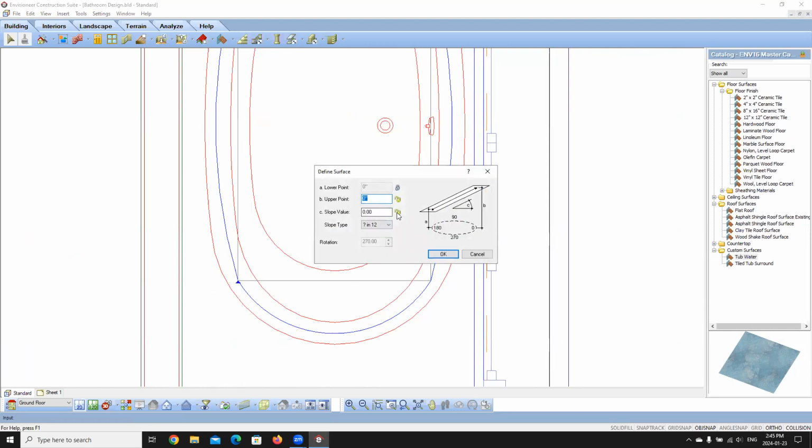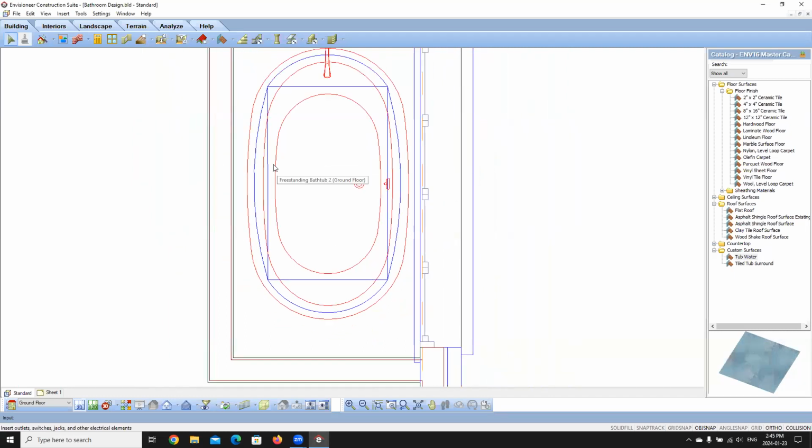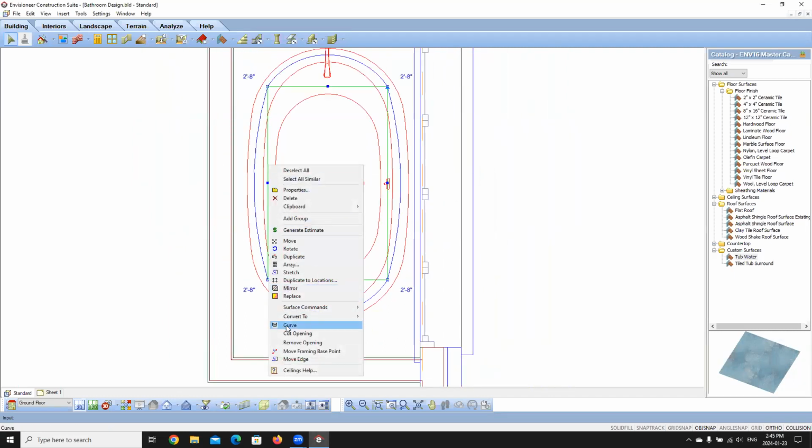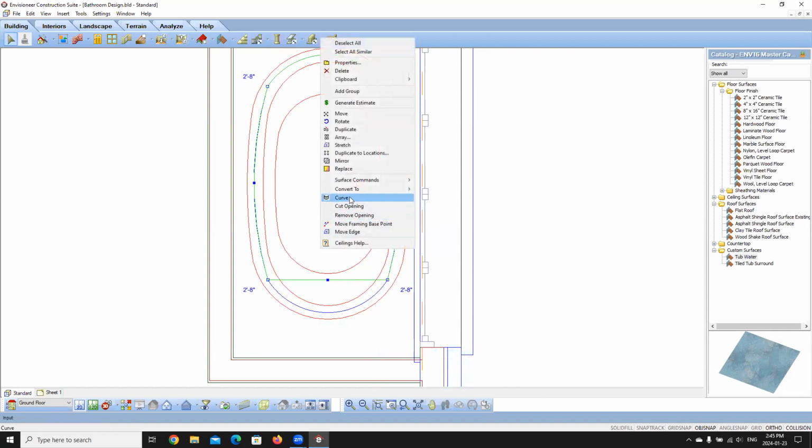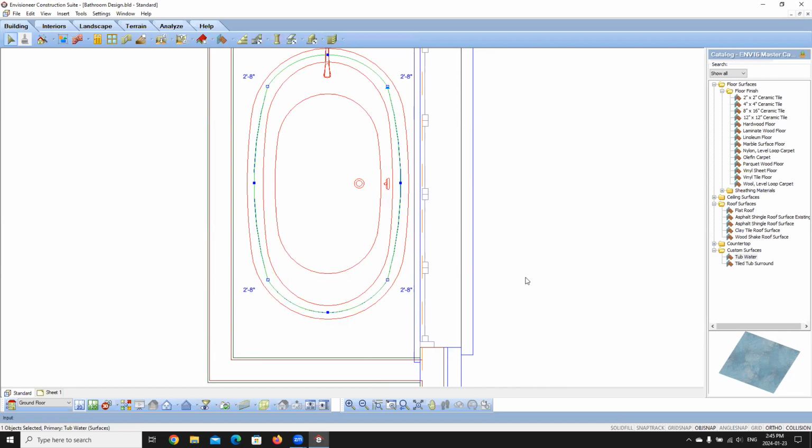And we're going to say it's going to be 0 slope. And we're going to make it 1 foot 8 inches high. I'm going to say okay. And then we're just going to curve it to, again, match the shape of the tub that we've dropped in already. And this just gives your renderings, if you're looking to render your scenes, that little bit of extra realism.